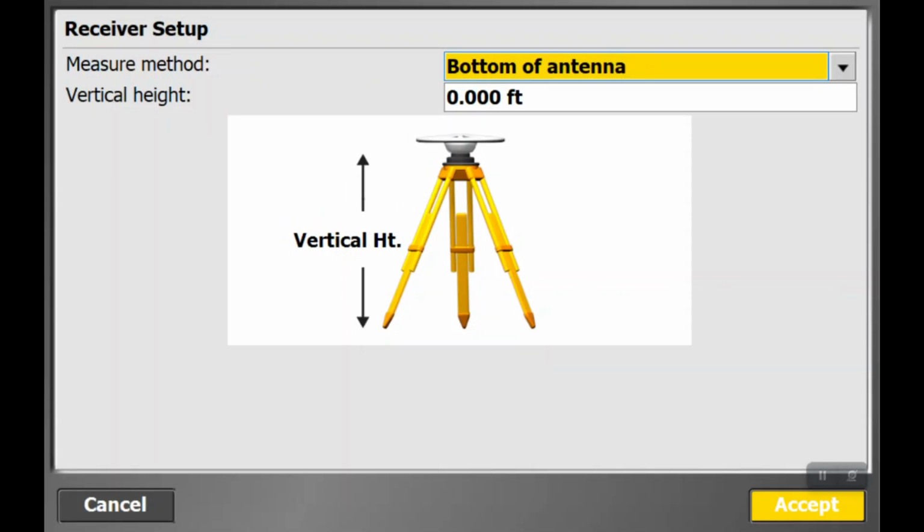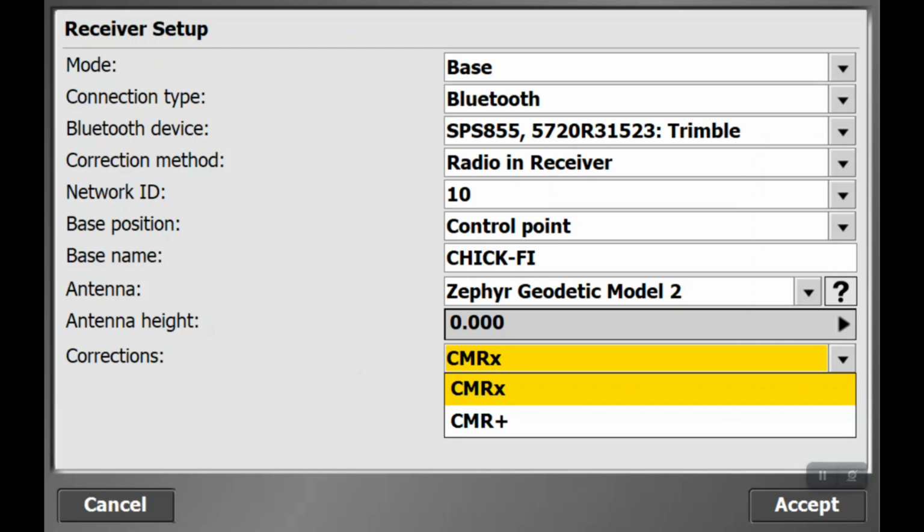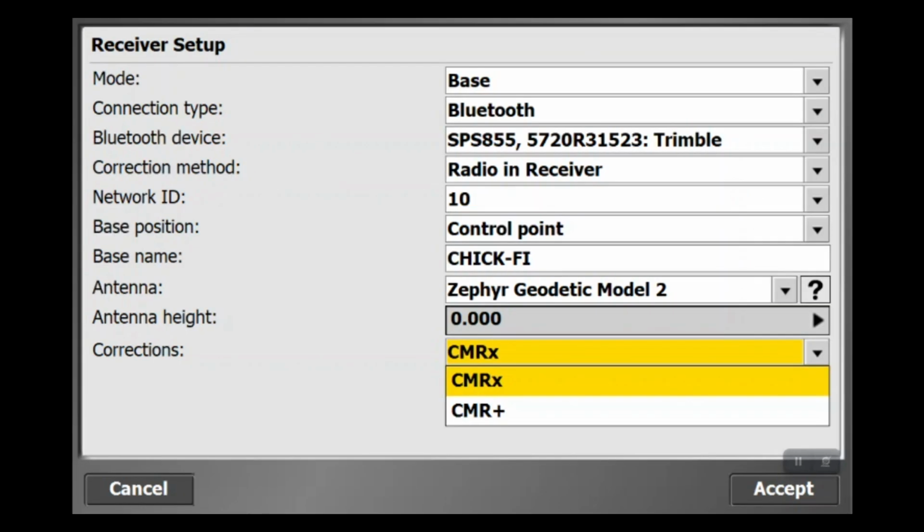We're going to say 0, and then it's going to ask for which correction method or which corrections. We're going to use the CMRX as our radio. The difference between CMRX and CMR Plus: CMR Plus is more standard, say if you're using Topcon or other survey equipment. CMRX is specific to Trimble, and it's less heavy of a signal, so there's less bandwidth to it. Sometimes this can have issues with multiple devices, but for our jobs, typically we just use CMRX.